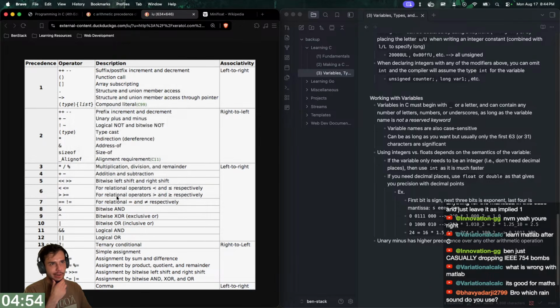You know, there's more here than we included, but what's wrong with MATLAB? It's good for maths. Yeah, I don't know. I had friends in engineering and they didn't like it.